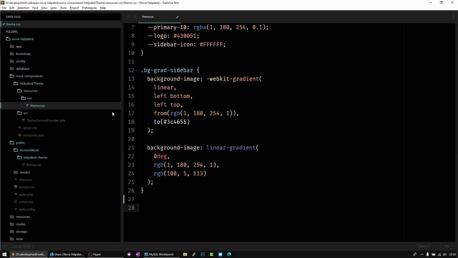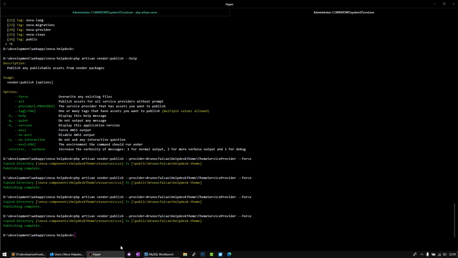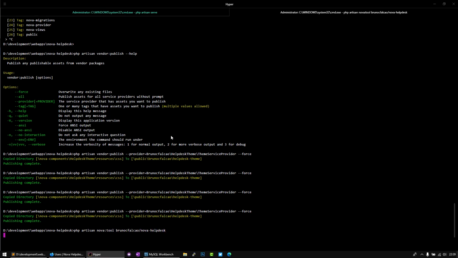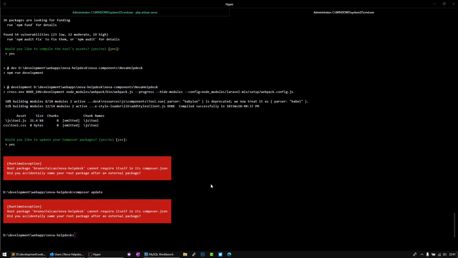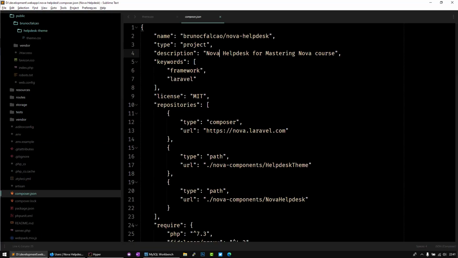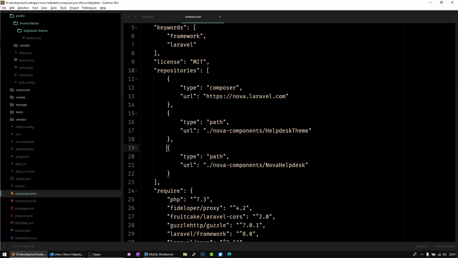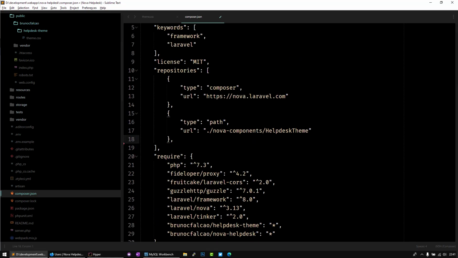Okay, so getting back here to our example, the next one is to actually create the tool. So I'm going to do it very quickly. So php artisan nova:tool. Now we're going to create our tool called Nova Help Desk. It just gave an error because I gave exactly the same name as I gave the library here. So bear with me, I'm just going to delete it very quickly and call it another name.